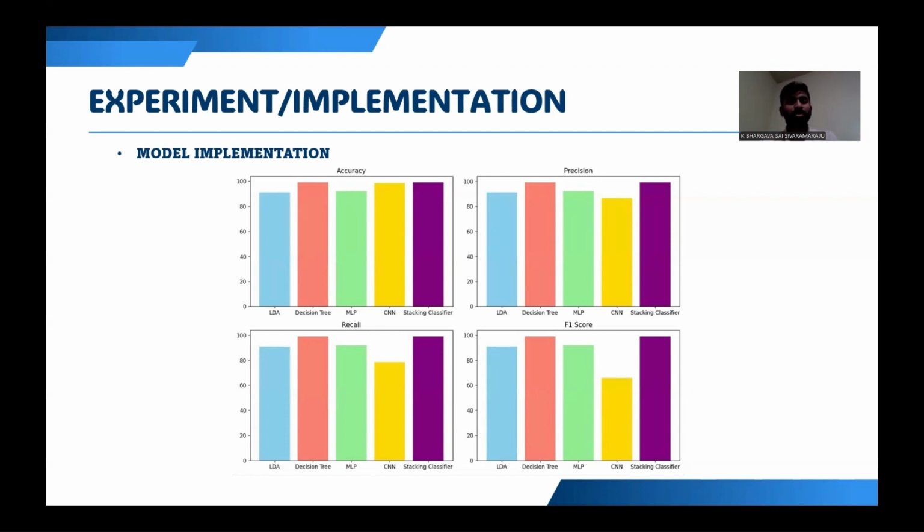As we have seen, there is a trade-off between precision and recall, and here we are using the bar graph, where the blue color indicates the LDA algorithm, next is the decision tree, the green one is multi-layer perceptron, and the CNN followed by the stacking classifier. Here we can see the decision tree, the stacking classifier, and the CNN are achieving 100, which is good, so they are predicting more accurately.